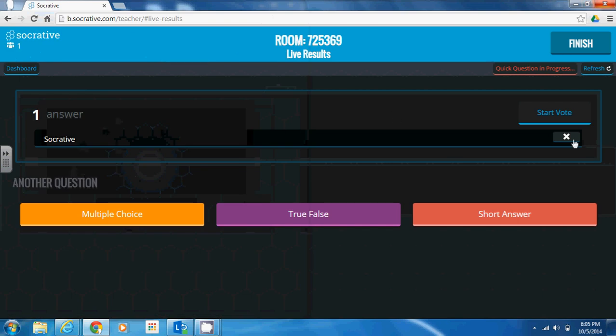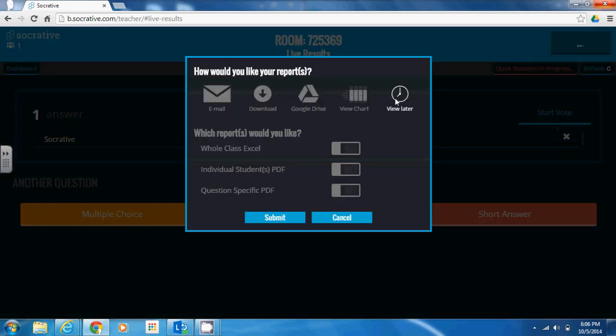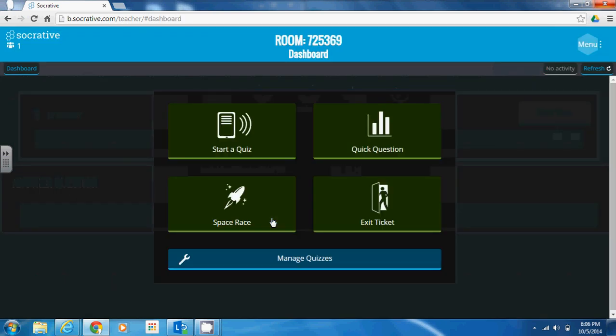At any point, you can press the little X next to an answer to get rid of it. Maybe you wanted to narrow down to maybe the top few answers, and you can actually start a vote, and the students can vote on maybe their favorite answer. So lots of possibilities for that quick question mode.